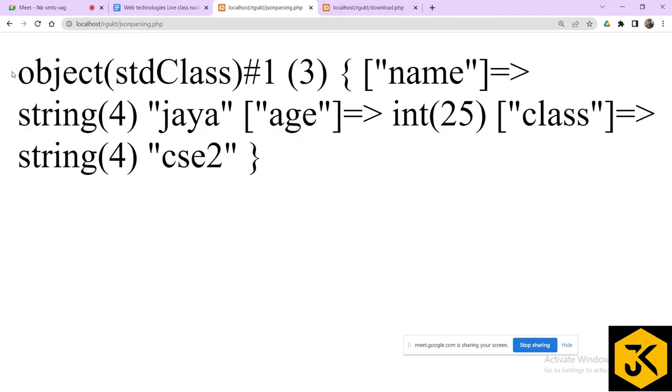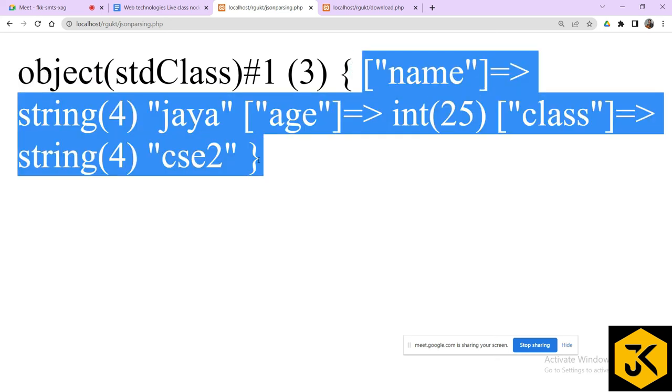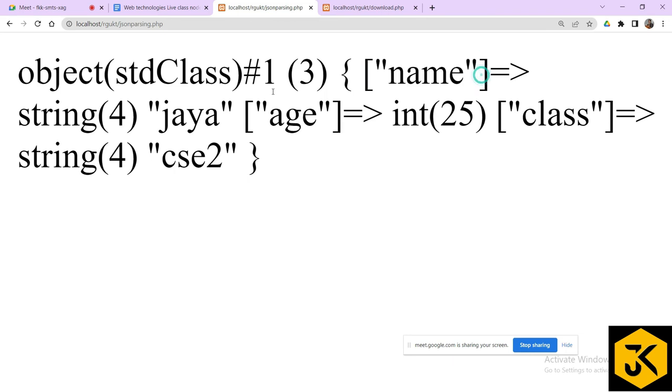Observe, actually, the JSON object we got has been converted into a normal understandable format. What is that? Name, it contains a string of length 4. What is that string? Jaya. It contains a value that is 25, which is of type integer. So like this we can get the data. Once we have this data, we can process it at our end, and based upon that we can do anything.